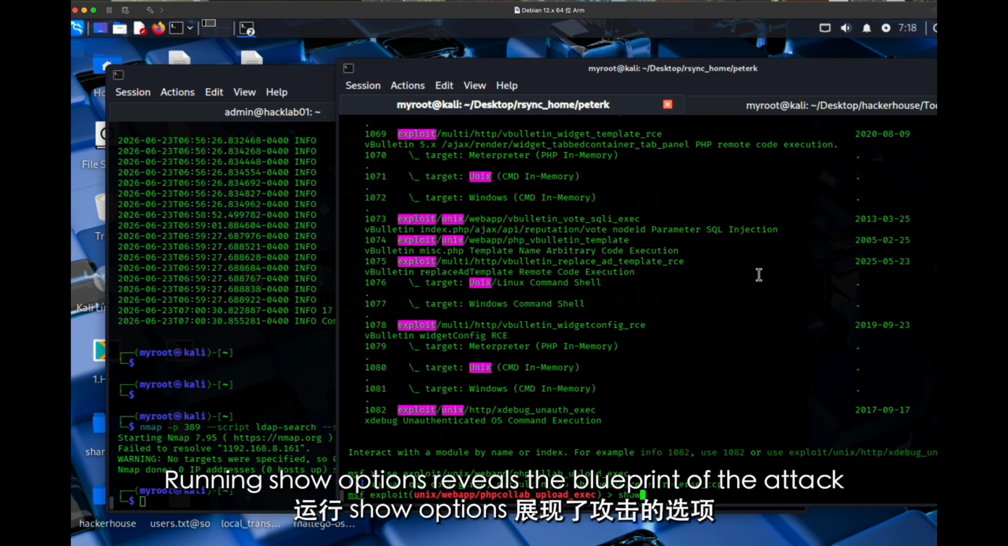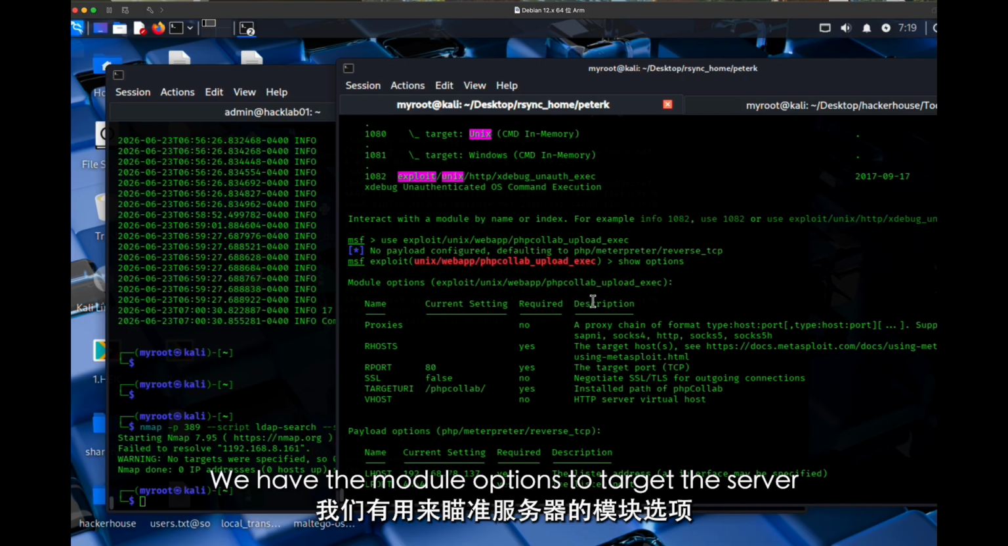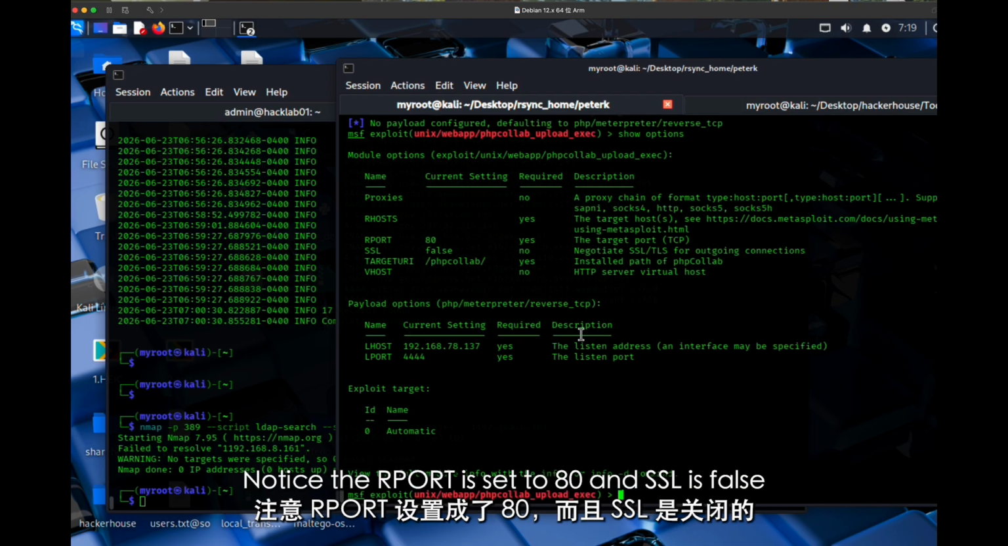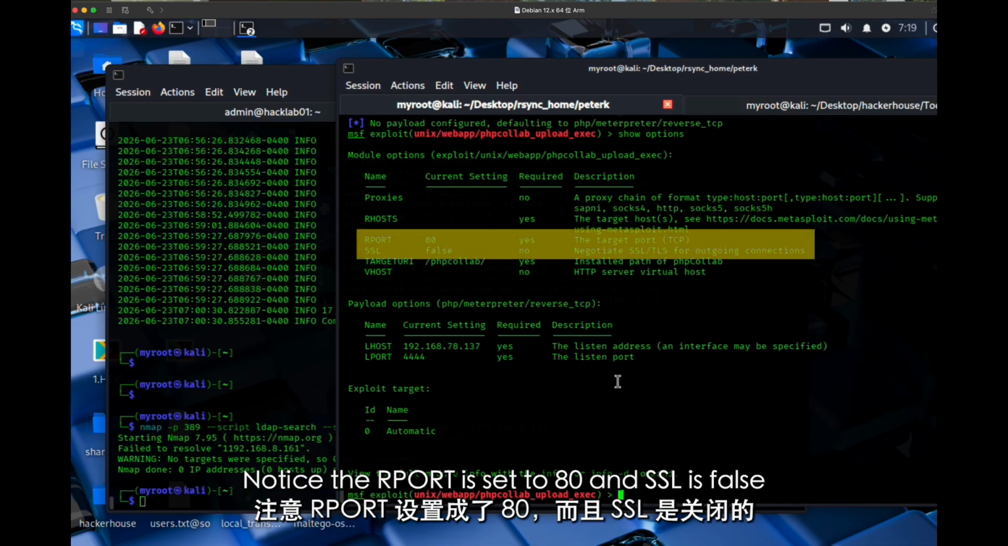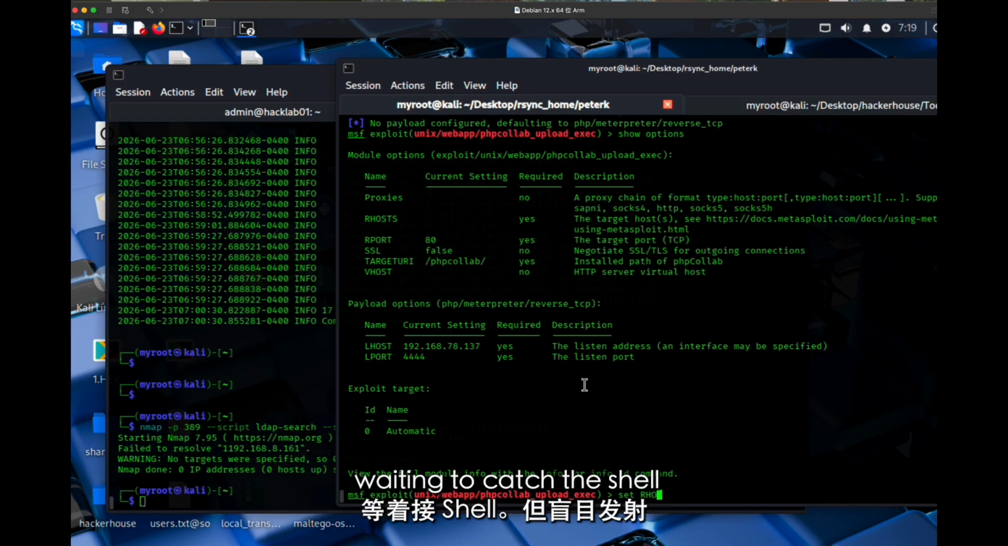Running show options reveals the blueprint of the attack. We have the module options to target the server. In the payload options for the reverse shell, notice the RPORT is set to 80 and SSL is false. My LHOST is ready on 192.168.78.137, port 4444, waiting to catch the shell.